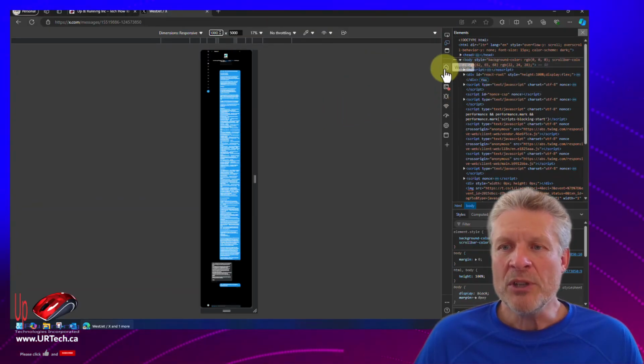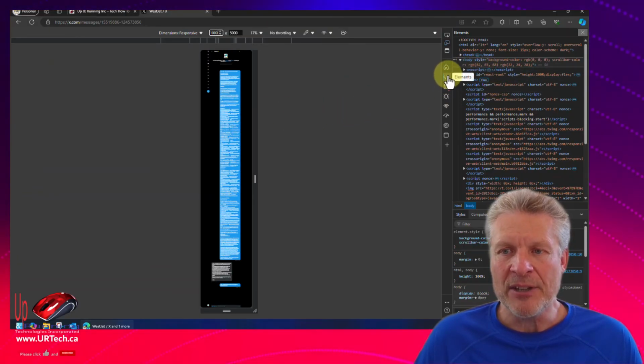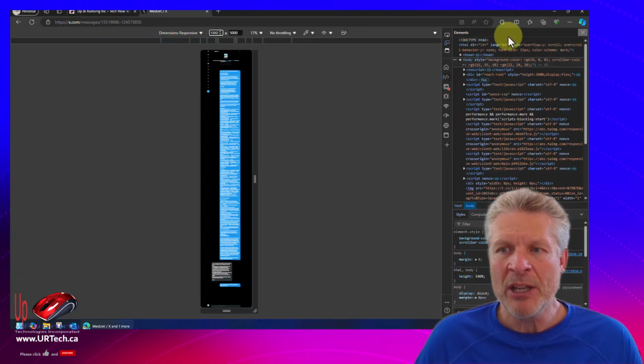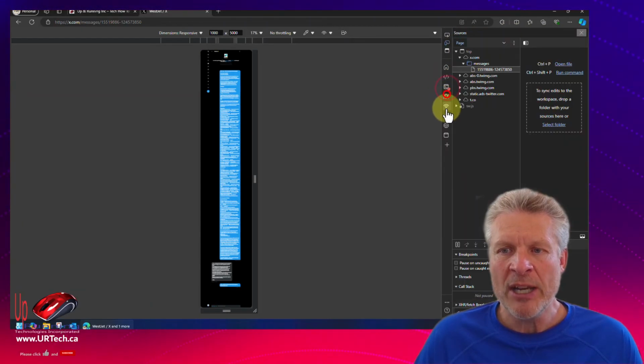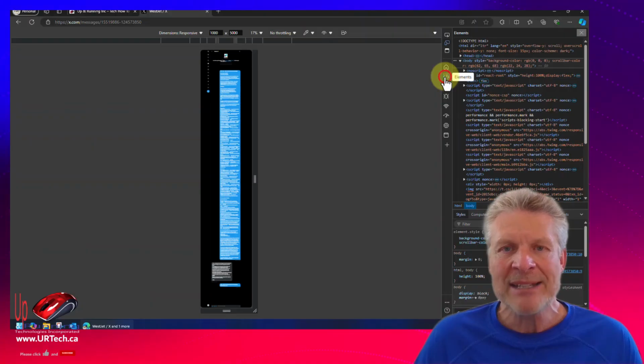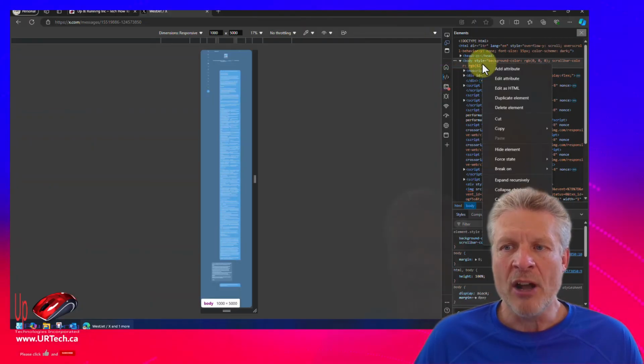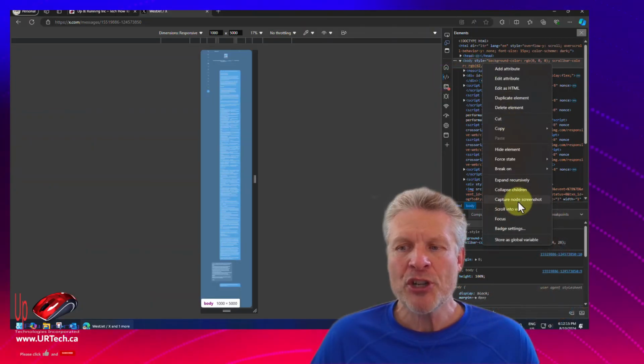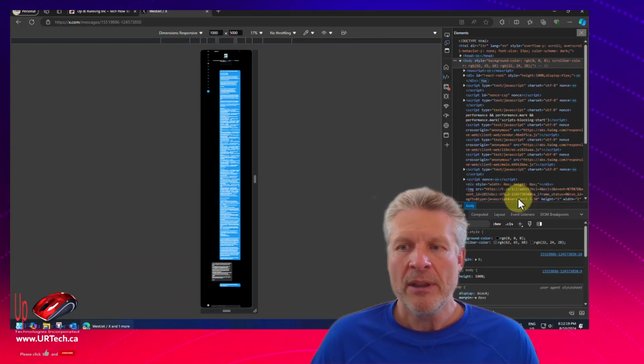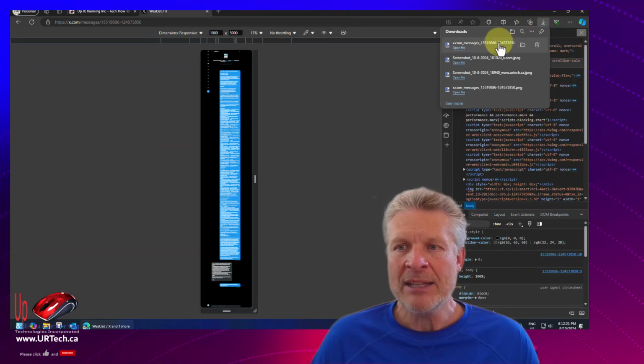Well, what you do is make sure you're on elements here, right? And by the way, this menu bar could be along the top, but make sure you're on elements. If you're on anything else, that's okay. Just go back to elements and then right click on it and select capture node screenshot. Boom. There it is. And it automatically saved it.